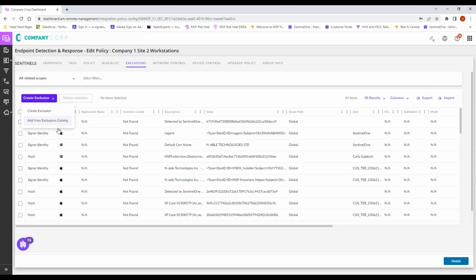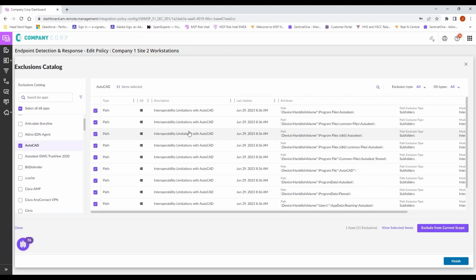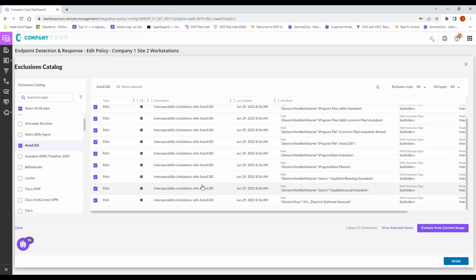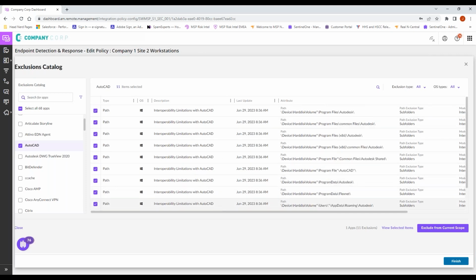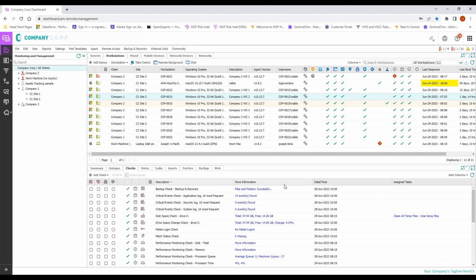But we can also pull from an exclusions catalog, making this quite easy for our technicians, right? AutoCAD being a huge offender here, right? Who wants to sit down and list out all of these exclusions as a technician? We've got a library ready for us, okay? So affecting change on our policies that sit inside our security world, right? Allowing our technicians easier access and more effective access to make sure that our end users are running smoothly, okay?